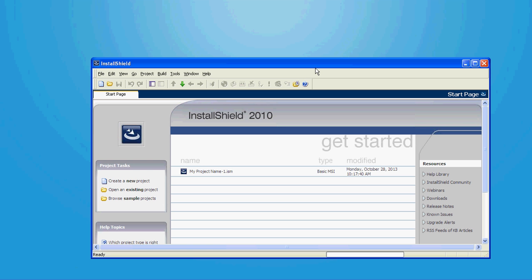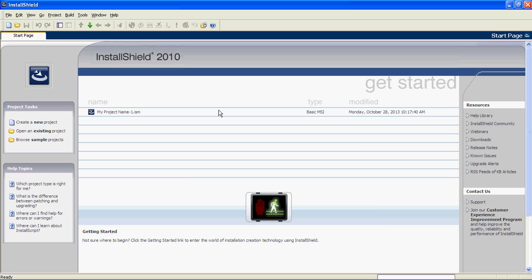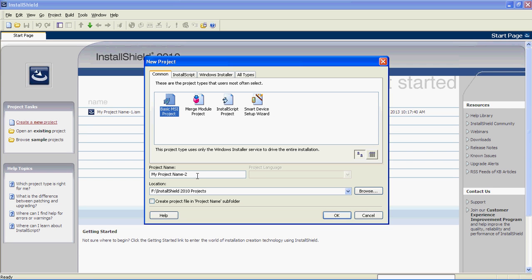So this is the main window. So you create a new project, and I will change this. A hacker might name this as a crack, so FIFA 2004 crack or something else. Okay. So it is up to you guys to name this whatever you want. I will name this FIFA 2004 crack. You select basic MSI project and you click OK.